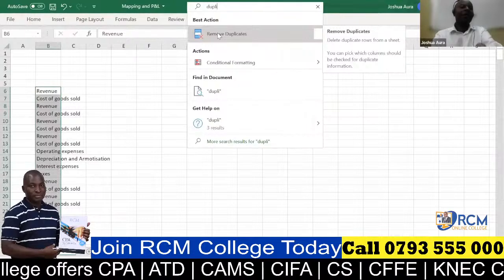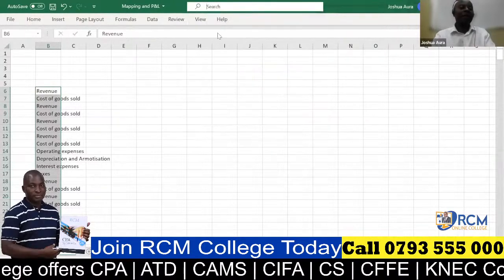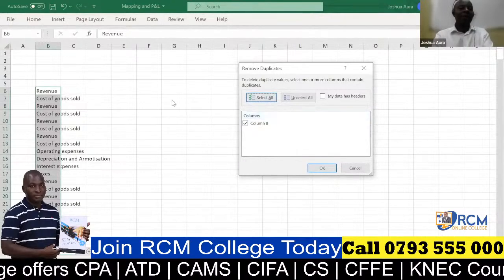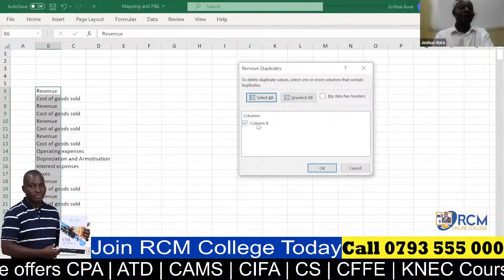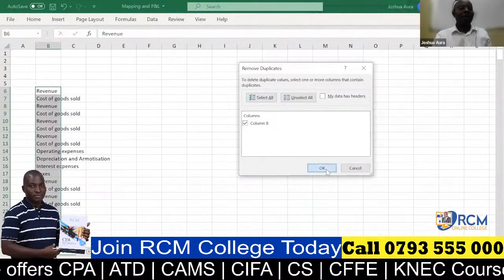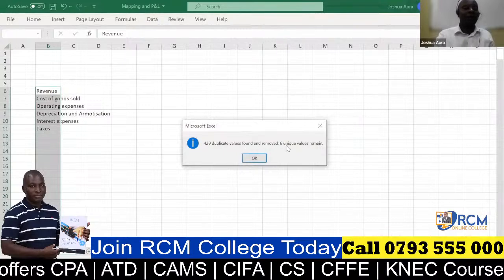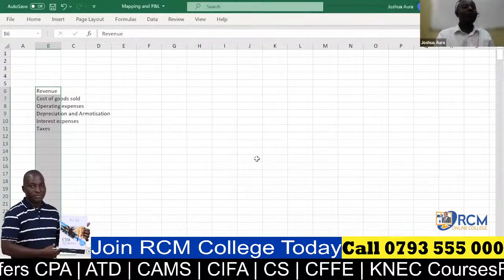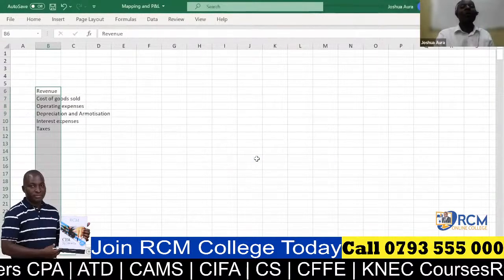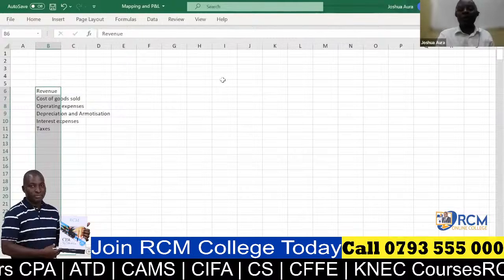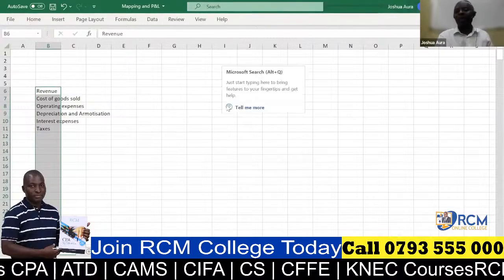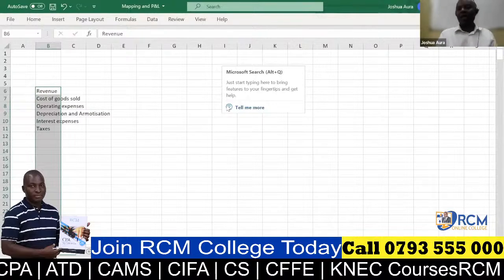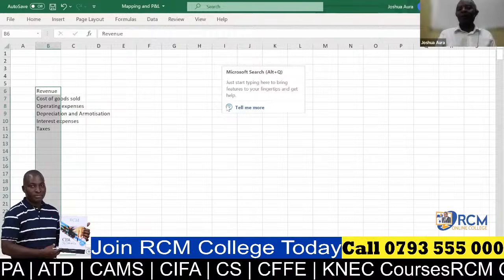The moment I press remove duplicates, it asks me about column B, this is my column B. Do you want to remove duplicates? I'll say okay. It tells me 429 duplicates have been removed, 6 unique values remain. I say okay. So sometimes if you can't recall which function to use, like lookup, you come here to search, type sum or whichever. So long as you remember the function, that's a very good shortcut.